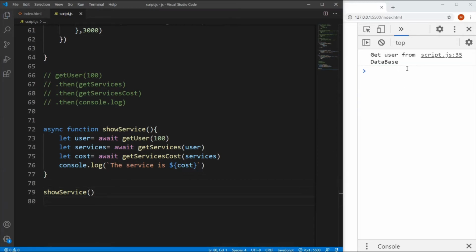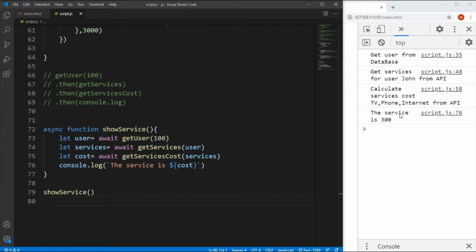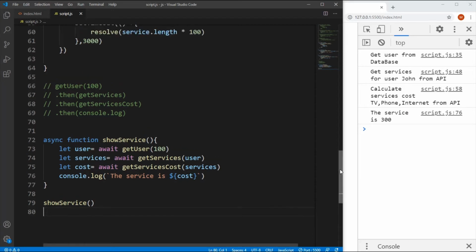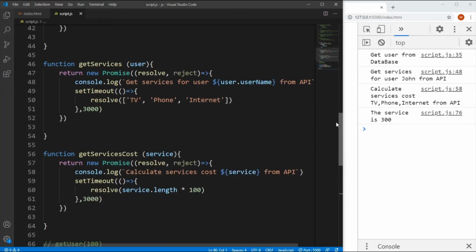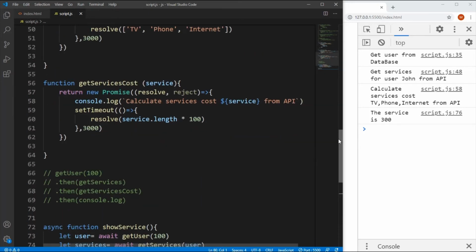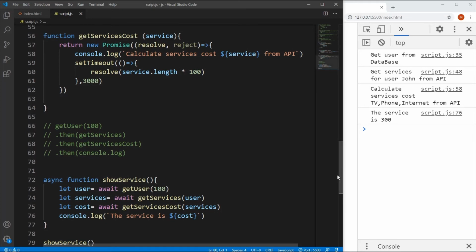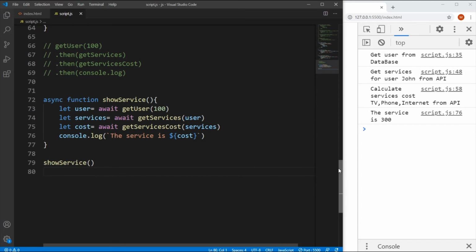It gets user from database, and get service for user John. Calculate the service cost, TV, phone, internet, and the service cost is 300. So here we see that it looks synchronous, so it makes our job much easier. So the async await is built on top of the promise. In the past we used to work with the callback, and we had the problem with the callback hell, we no longer have the callback hell problem, and we use the async await or promises.